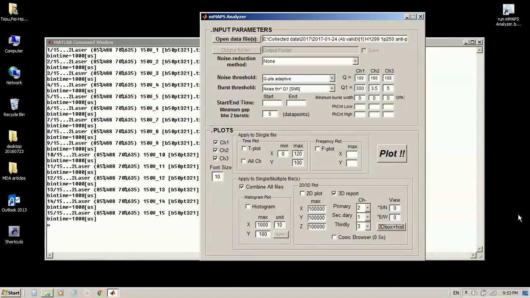This tutorial demonstrates how we get to a 3D plot and histograms. After the 7 combinations of results are analyzed in the previous step, we click 3D box plus hist.